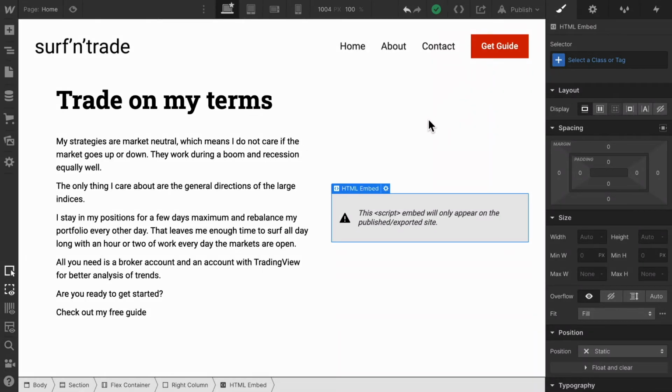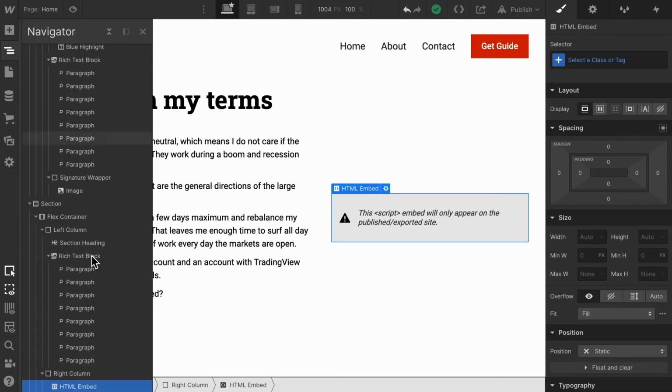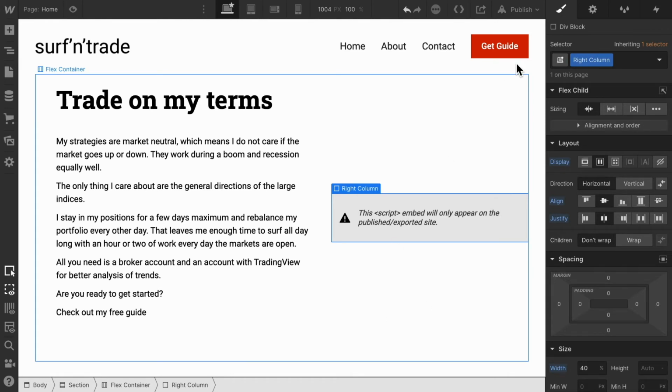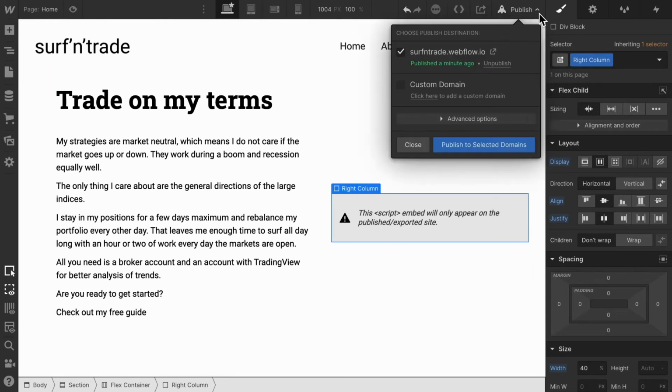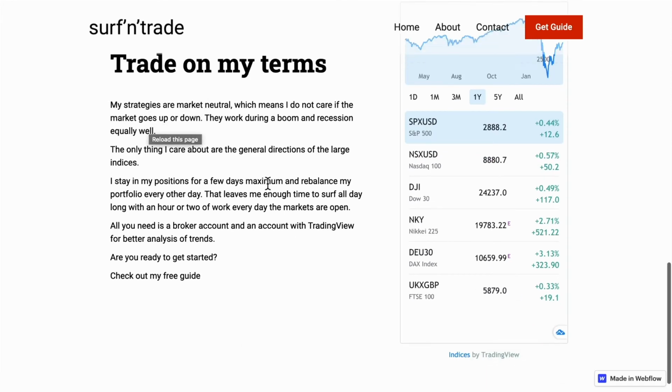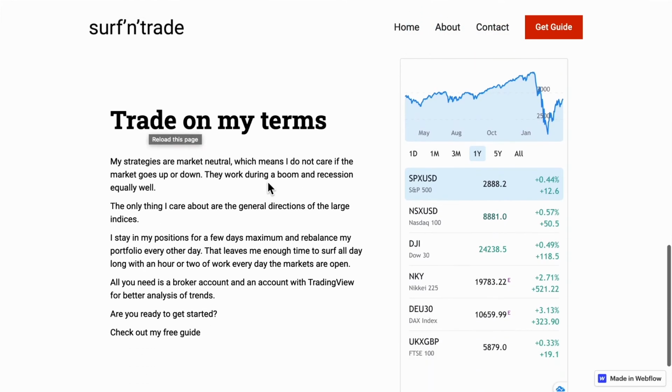And in order to center it within the right-hand column, I'm going to make sure to select the right-hand column, and I'm going to apply some flex stylings again. I'm going to make sure to center and justify it inside the center. And that should center this whole widget within this column. I'm going to publish it again. And let's reload this page. And this looks already better.